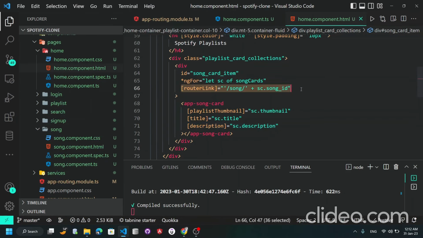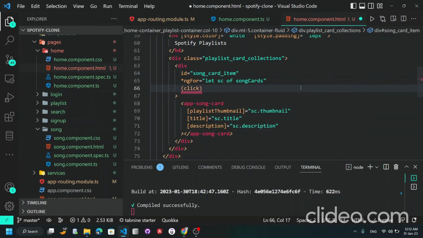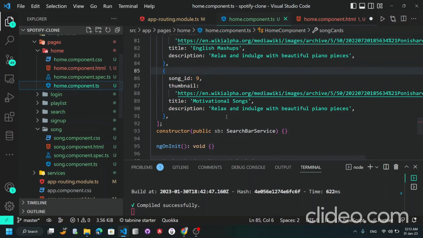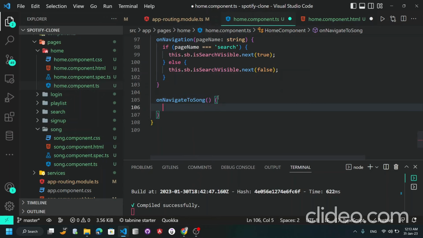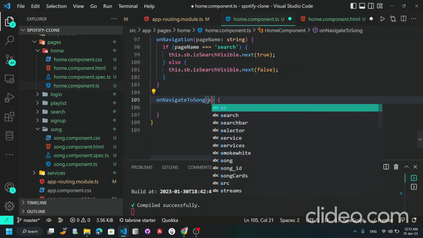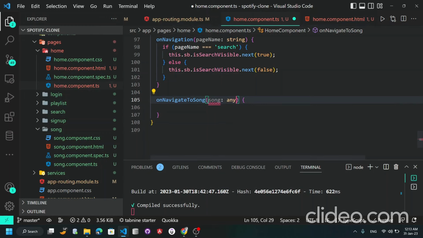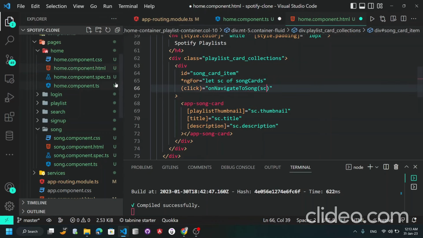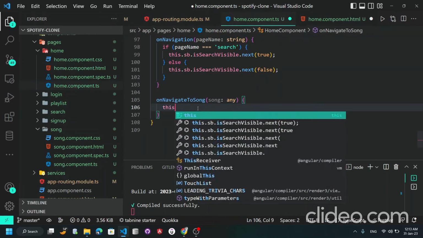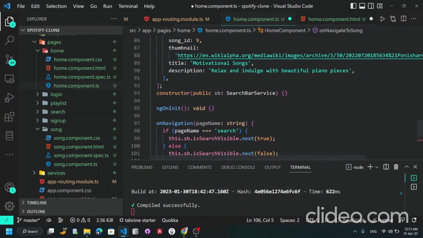Okay, let's do one thing. Let's make a click on this, and one click on navigate to song over here. Okay, and I click on navigate to song. Let's do something like this. And when I'm trying to now go to the songs, I will receive a song object over here. Let's give it a type of any. Inside this, I will be now receiving the song. And now I want this dot router. I want to inject the router over here now.